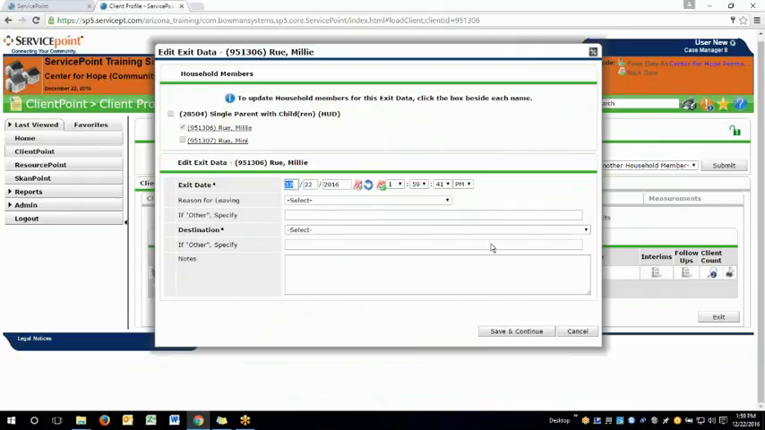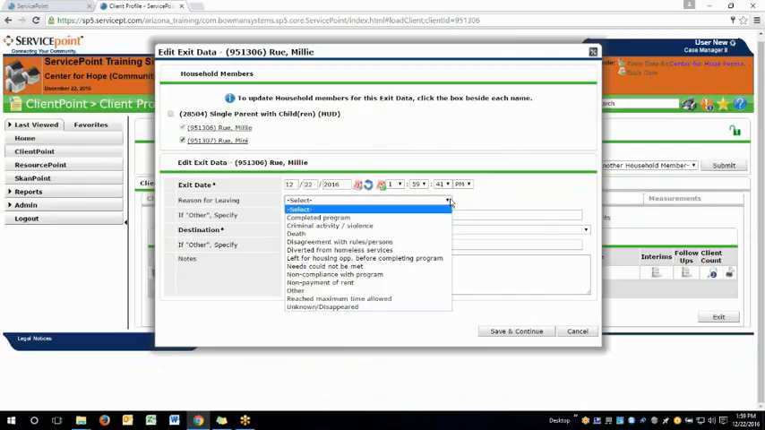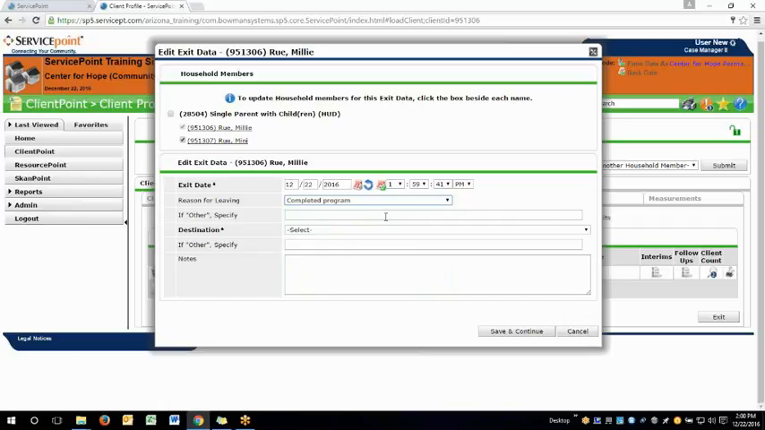Please be sure to check mark each client that's leaving the project. Next will be reason for leaving. Why did the client leave my project? Your options are completed program, criminal activity or violence, death, disagreement with rules or persons, diverted from homeless services, left for housing opportunity before completing program, needs could not be met, non-compliance with program, non-payment of rent, other, reached maximum time allowed, unknown, disappeared. Please take into account that diverted from homeless services cannot be used unless you are a coordinated entry project.